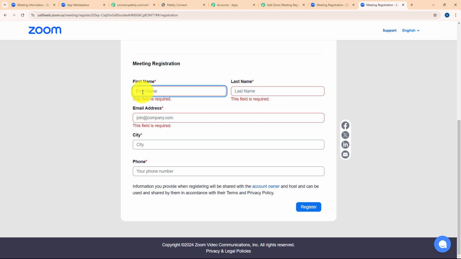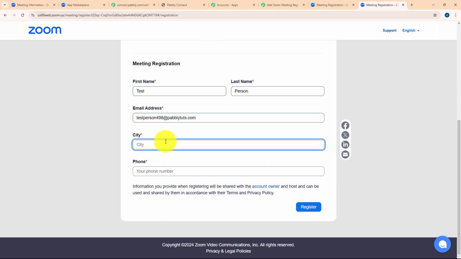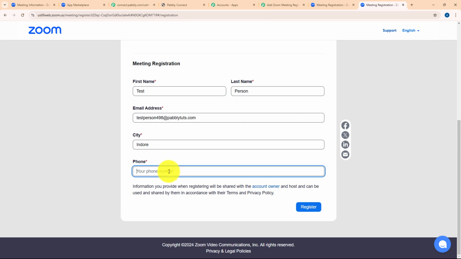So let's say the name of the person this time is test person. Let's say the email address of this new registrant is testperson498@pabblytudes.com. Let's say the city this time is Indore and the phone number is. Alright, let's register the person.